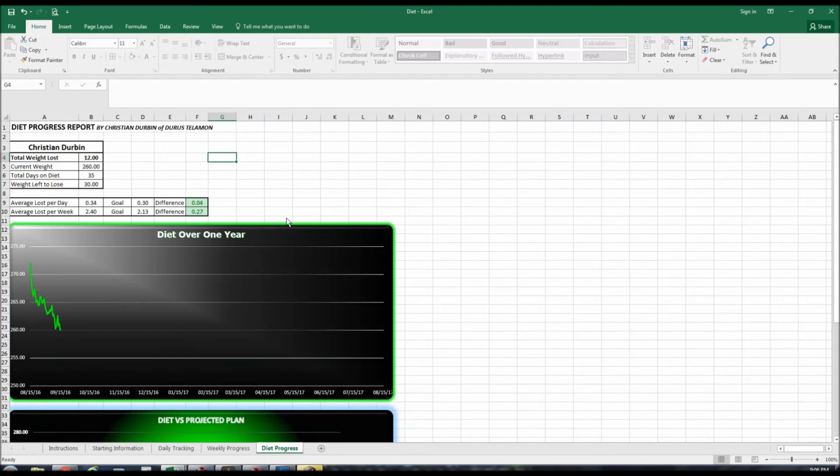Now, last thing that you have is your diet progress. So it's going to put your name there. It's going to tell you your total weight loss, what your current weigh-in is, how many days you've been on the diet, how much you have left to lose. Then it's going to tell you your average loss per day and per week, what your goal is, and your difference. So if this is green, that's good. If it's red, that means that you're going to have to step it up to meet your goal.